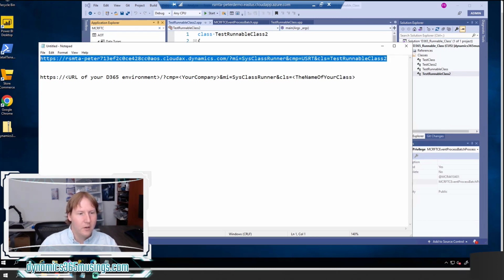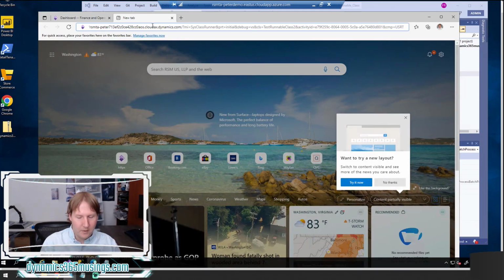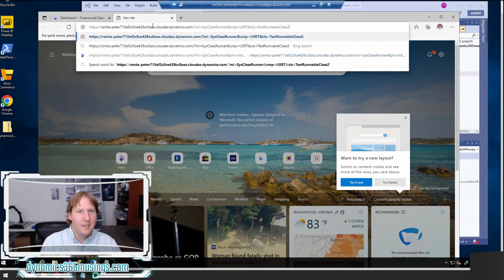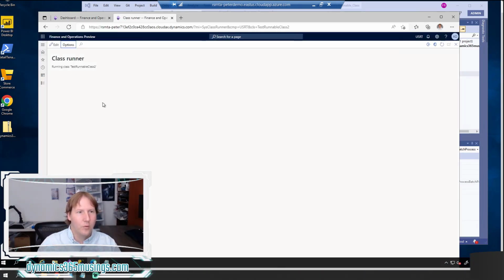Once you have this, you can then go back to your browser, open a new tab if you'd like, and then paste in this string and hit enter. This is then going to run that class directly. We see that it worked, it completed, and we see our message displayed. We could do this in a production environment to run our class that might correct or update data. We don't need Visual Studio to run it.